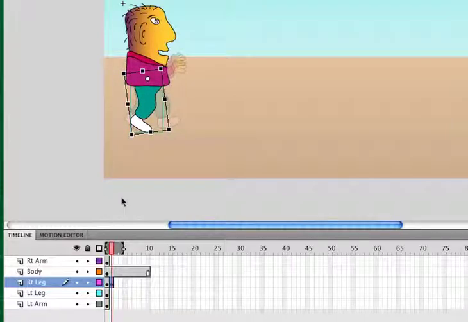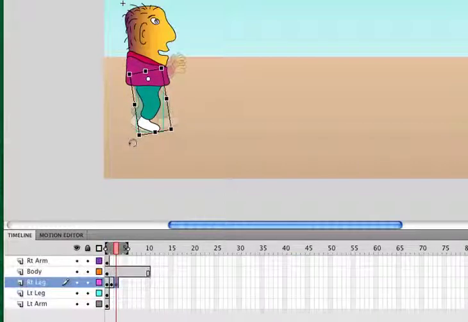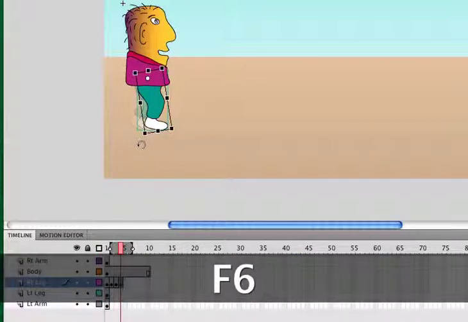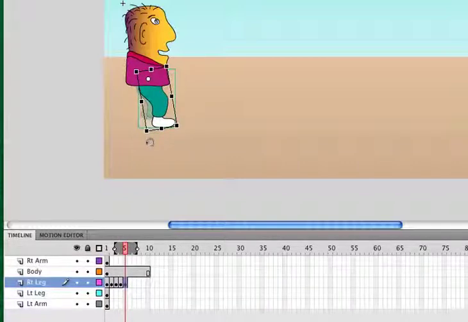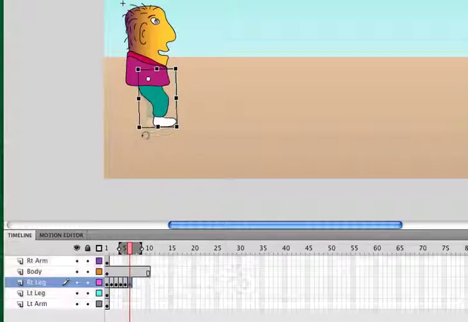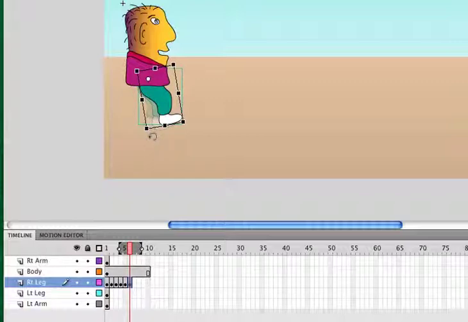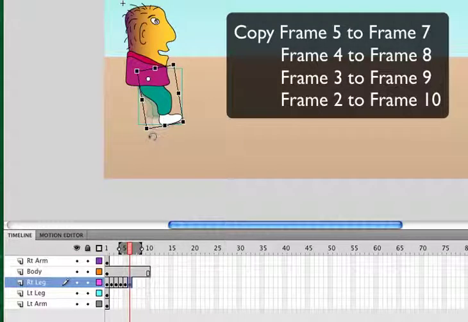I hit F6 again. And I can go ahead and continue rotating. F6, rotate, F6, rotate. Notice I don't have to go into my timeline to click on the next frame. It'll go automatically for me. F6 one more time. This puts me at frame 6. Rotate one last time. Now, to do frames 7, 8, 9, and 10, I actually want to copy frames 5, 4, 3, and 2.